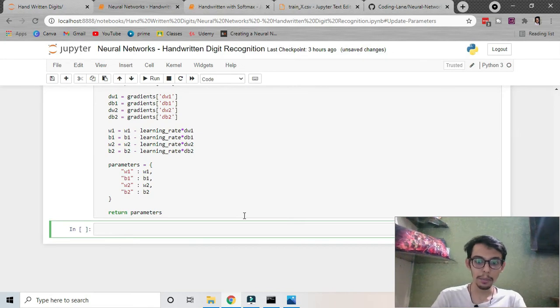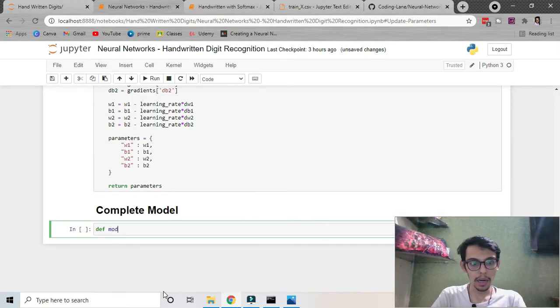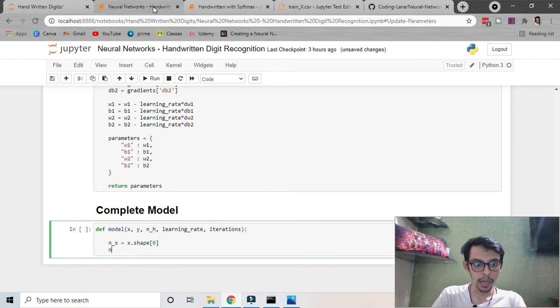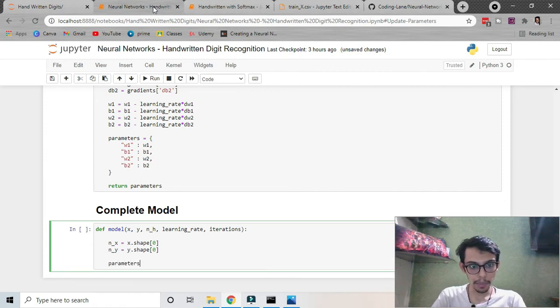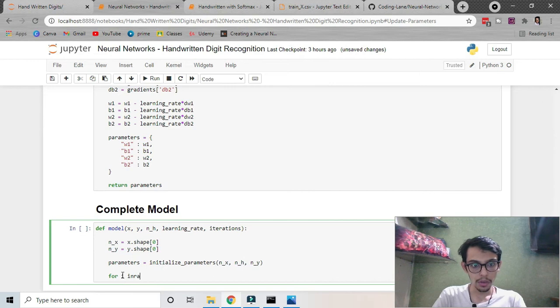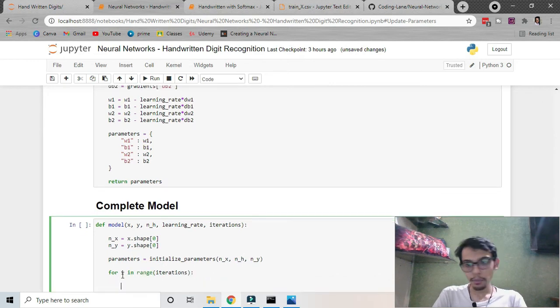Now it's time to implement and combine everything. So we will start by taking our input x, y, then number of hidden layers, which is nh, learning rate, then we will need iterations as the number of times our for loop should run, and that's all. Now we will also get nx from x.shape[0] and ny from y.shape[0]. Then we will initialize our parameters with the function we had here. Then we will run a for loop for iterations times and implement the rest of the functions that we had, first starting with the forward propagation.